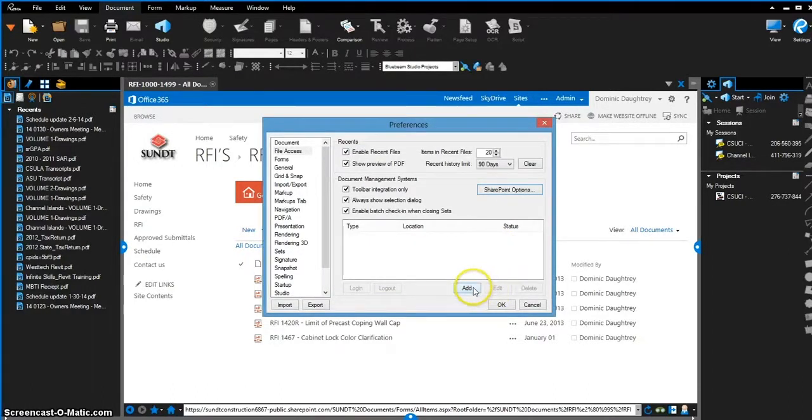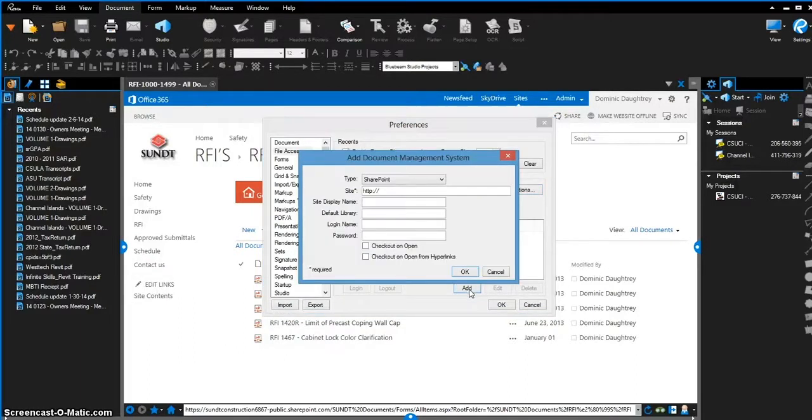The next thing is actually adding and integrating your SharePoint site. So you're going to click add, you're going to add a SharePoint site, and you can add as many as you want. If you're a project manager managing multiple projects, you can have every single one of them, all the documentation, accessed directly from within Bluebeam. It's super easy.